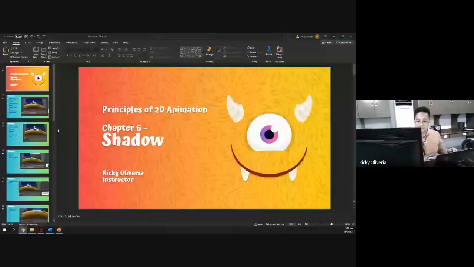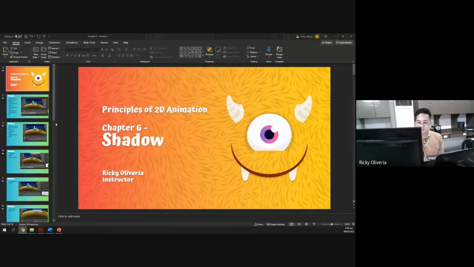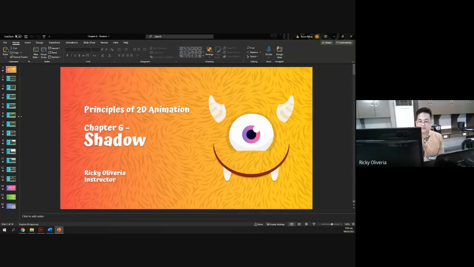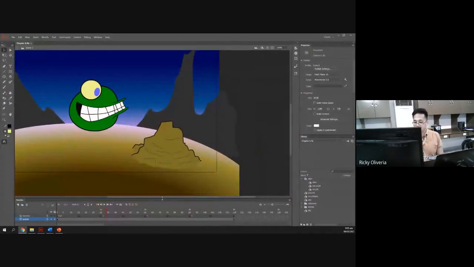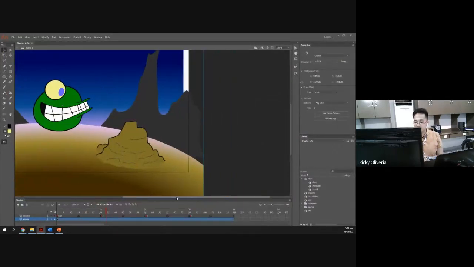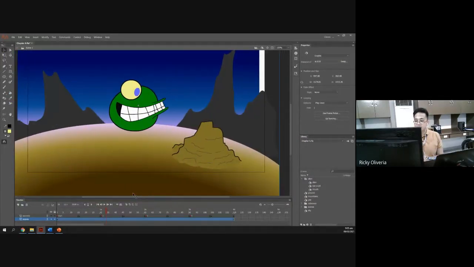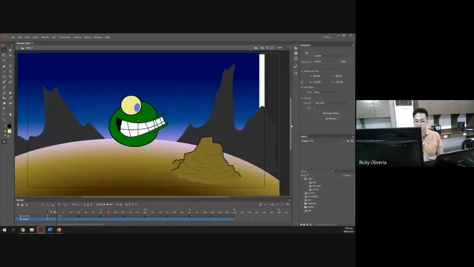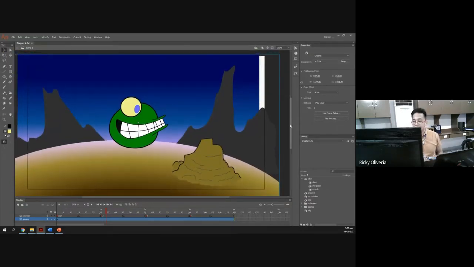Okay. So, we will be continuing our study regarding the scene that we are working on. This is chapter 6. This chapter covers how you are going to create a shadow. We will make a shadow for our alien. This is the scene that we are currently working on, and this is where we will make the shadow.